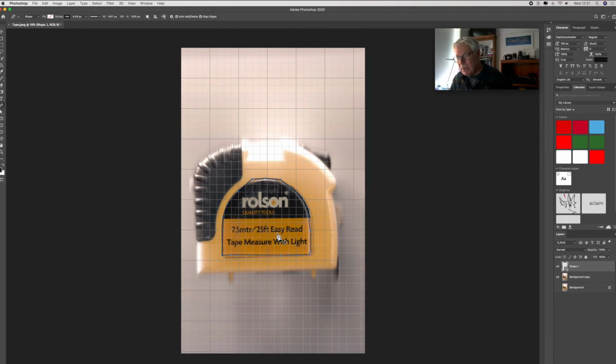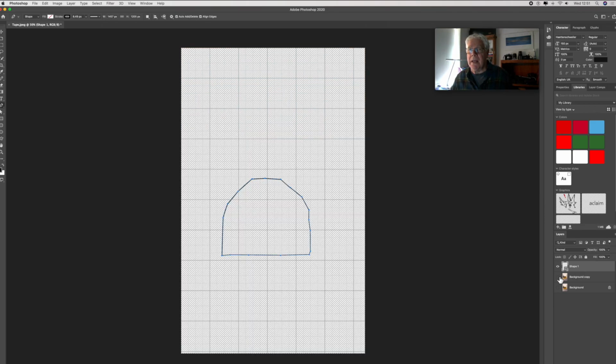Now I'm only using this to get an idea of what it is I want to do. I don't want to copy this image. I just want the ideas, the shapes, to stimulate a logo. So now I've got this shape over here, as you can see. I can turn the other thing off, it doesn't really matter.